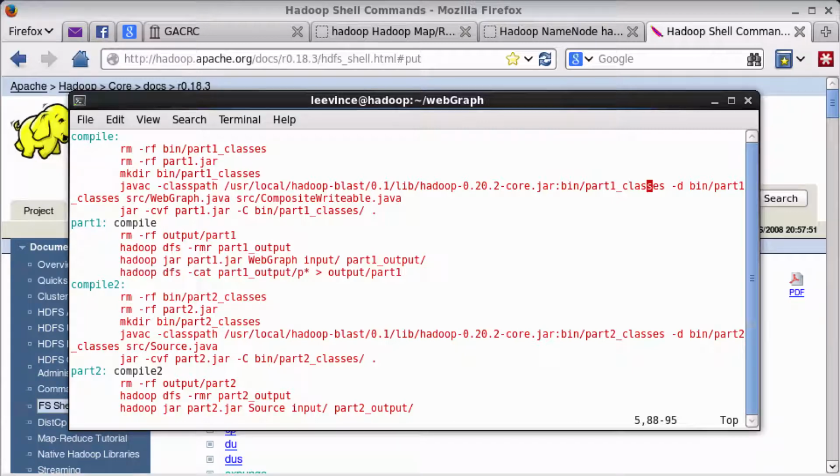you basically use the destination of where you want to save the classes to, and then you give it the actual classes you want to compile to that jar file. And then you create the jar file from the actual folder of the classes, and then you put it into the current working directory, which is the root of the WebGraph folder.